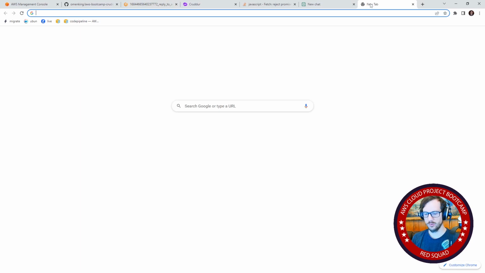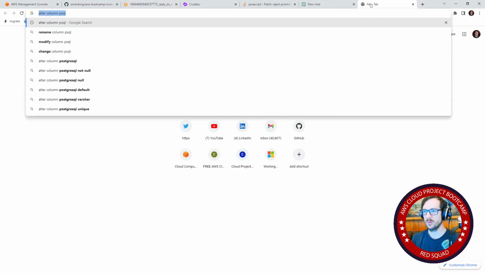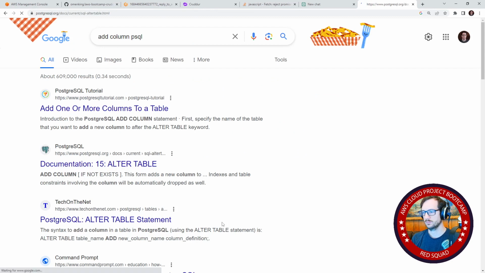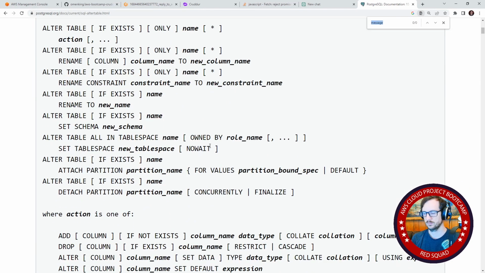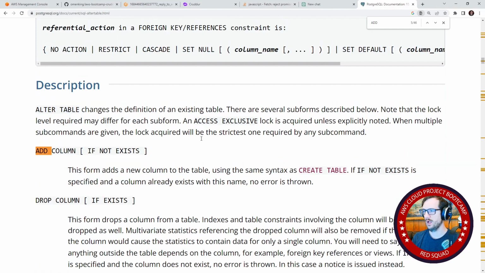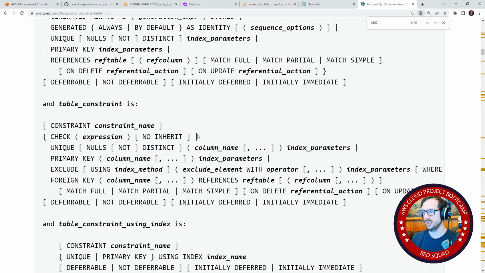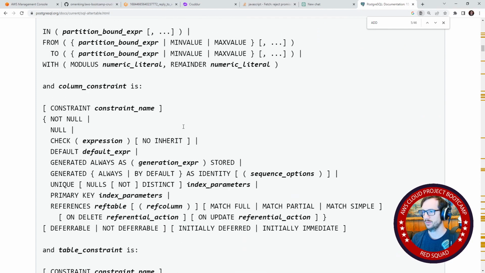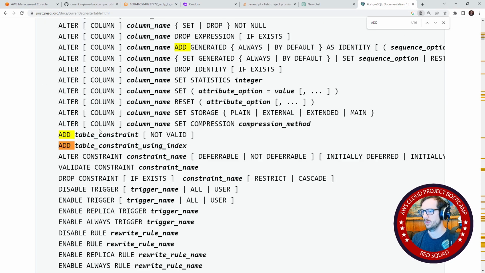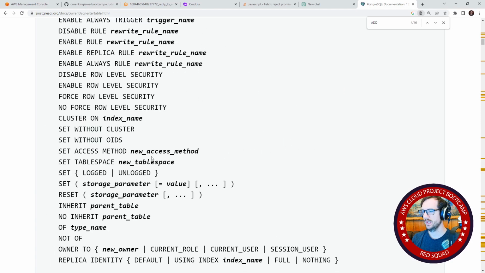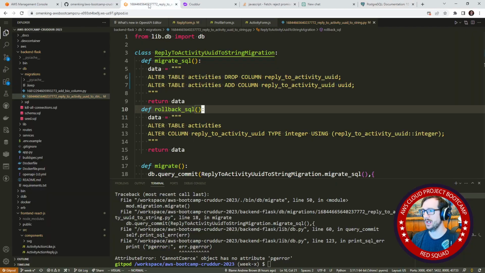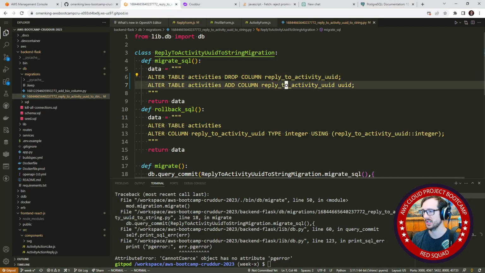I'm going to go up and check here, alter add column PSQL. And I think you just follow the data type here. This is kind of the structure of it. So I'm looking for that add here. We have add column somewhere in here. Add column if not exists, column name, data type. And so that's what we did. We have the data type right after that, so that should work as expected.